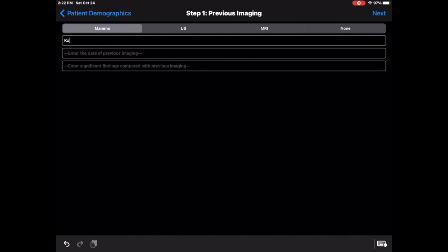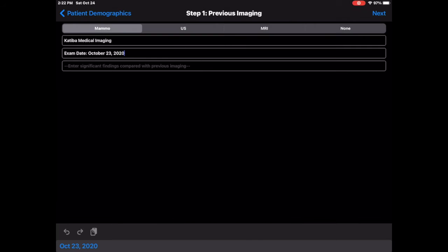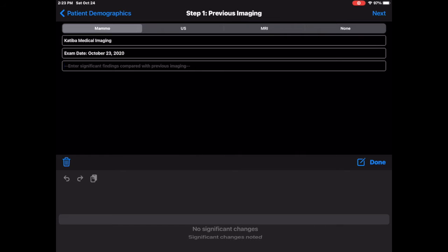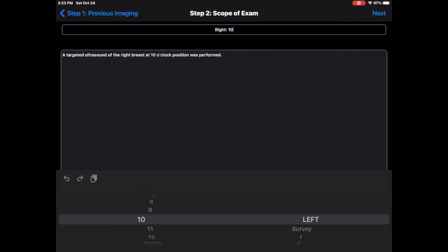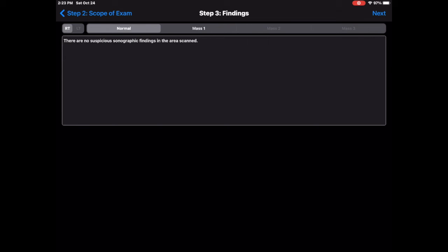Select Next. If applicable, enter the information related to previous imaging. If you are comparing this study with a previous one, enter related information. Otherwise, select Next. Select the scope of examination, whether it is a survey or a targeted. Select Next. If the exam is normal, select Normal.